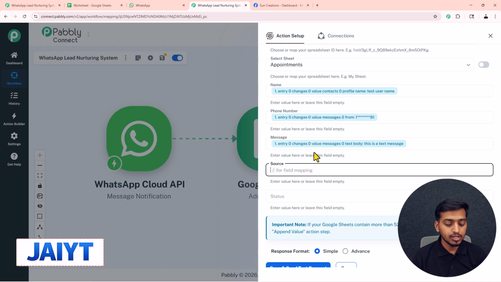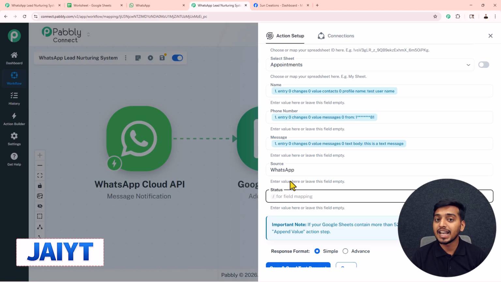After that, for this source, as we are getting this lead from our WhatsApp, that's why I want to update this detail every time exactly the same as WhatsApp. That's why I have added this text manually, WhatsApp. For this status, as this is a new text message that my customer has sent me, that's why in here I will add this text as new.